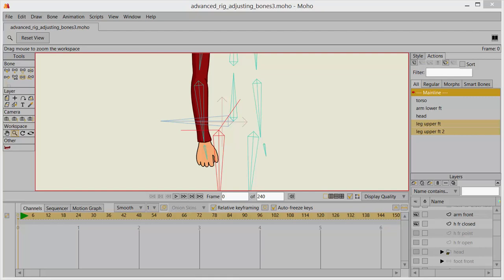Hi, this is part three of the advanced rigging lesson, and this time we're going to look at creating switch layers for a couple of different body parts. Now you already know how to do this with eyes and with the mouth. This time we're going to look at how you would go about doing this for the hands.